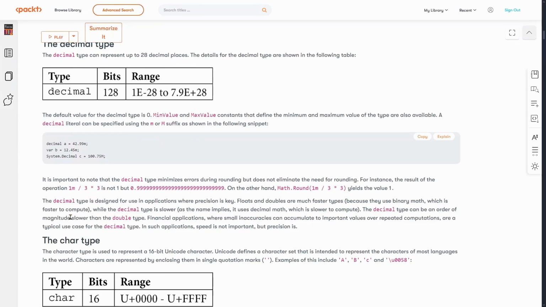The decimal type is designed for use in applications where precision is key. Floats and doubles are much faster types, while the decimal type is slower, as it uses decimal math, which is slower to compute. The decimal type can be an order of magnitude slower than the double type. Financial applications, where small inaccuracies can accumulate to important values over repeated computations, are a typical use case for the decimal type. In such applications, speed is not important, but precision is.